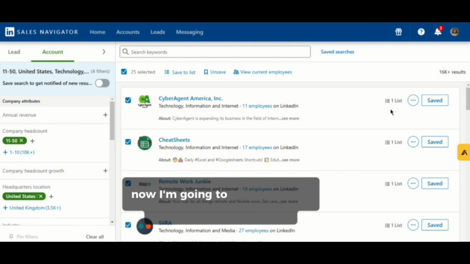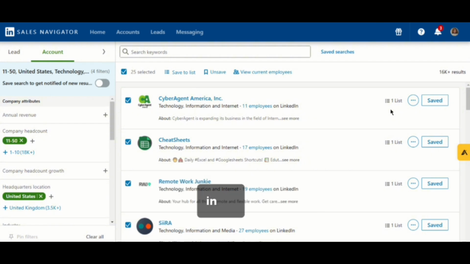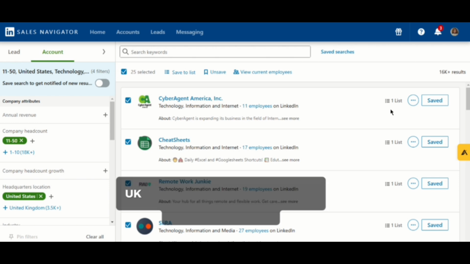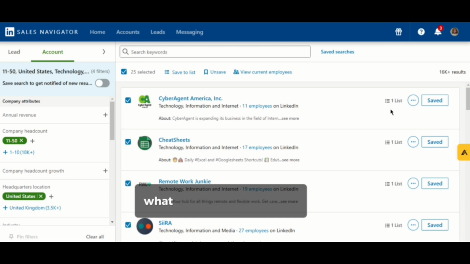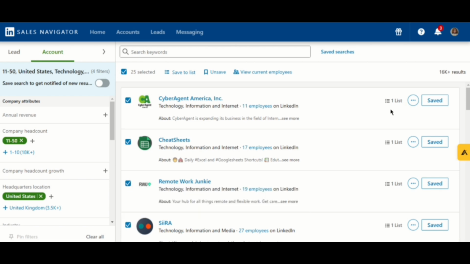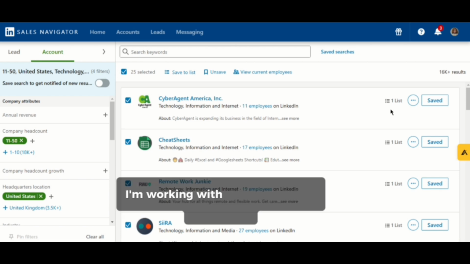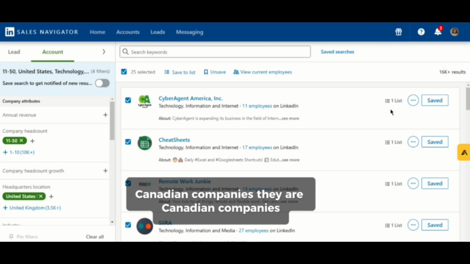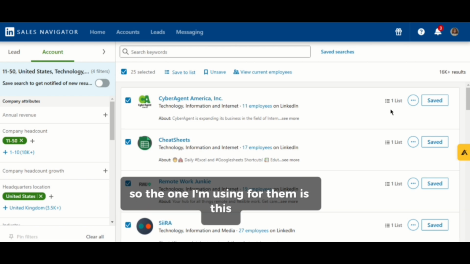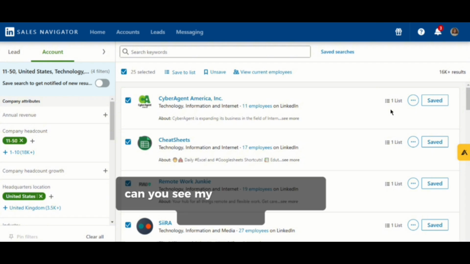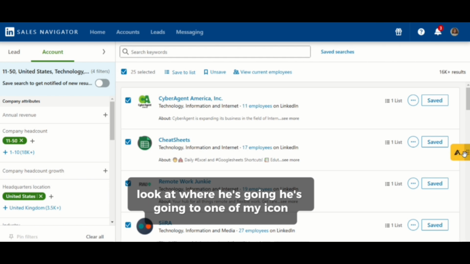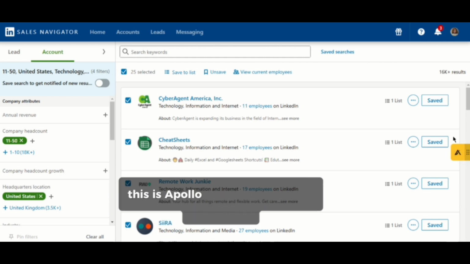I'm going to show you the one I use for companies in the US, UK, Germany, Canada, and so on. Even the two companies I'm working with in the sales industry right now, they are Canadian companies. The one I'm using for them is this. Can you see my mouse? Look at where it's going. It's going to one of my icons. This is the Apollo icon here.